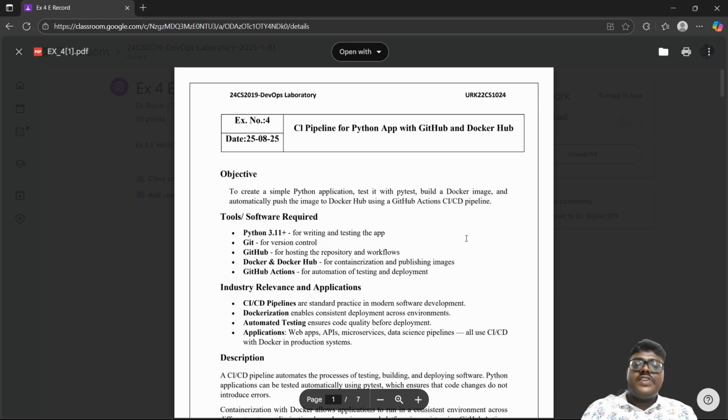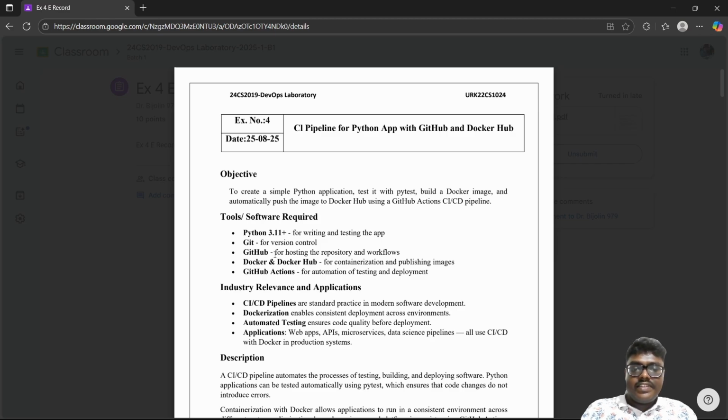The tools and software we're going to use here are Python 3.11 for writing and testing the app, Git for version control, GitHub for housing the repository and workflows, Docker and Docker Hub for containerization and publishing the images, and GitHub Actions for automating the testing and deployment. Before that, we're going to see why we use a CI/CD pipeline.